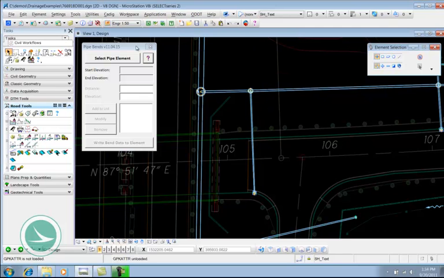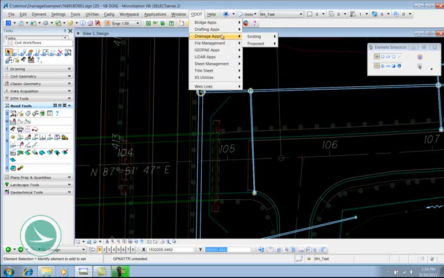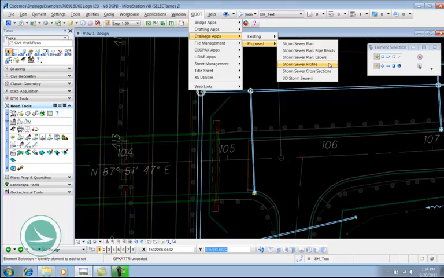So that summarizes the main three plan view applications. There is one other that is technically a plan view application. At the end of the list is the 3D storm sewers, and I will demonstrate that one last out of all these applications. So next we'll move to the storm sewer profile applications.